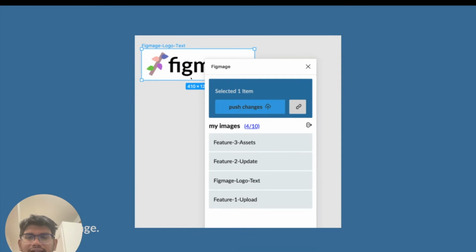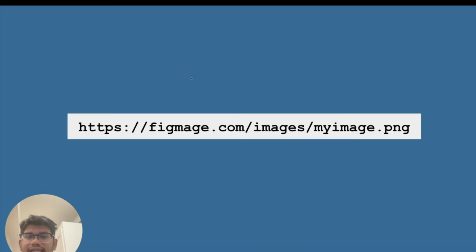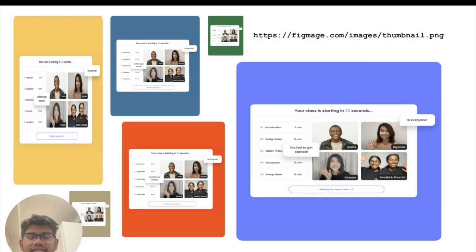So I built this tool called Figmage, which is a Figma plugin. And what it does is it takes your design inside of Figma and it gives you a link to it. So for all your designs that exist in Figma, you'll get a link just like this, and it'll link out to an image. So no matter how many iterations of your image that you have, what you'll get is a single URL that never changes.